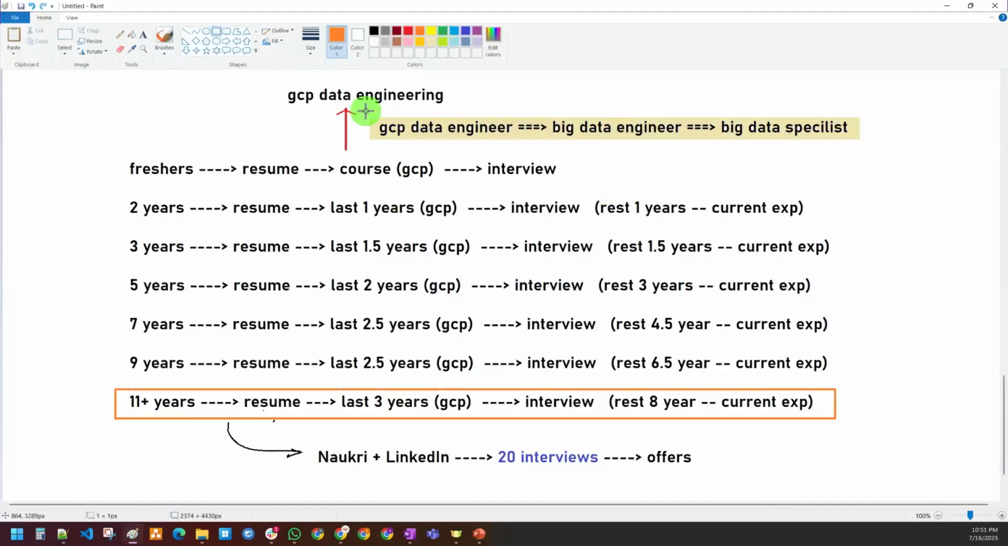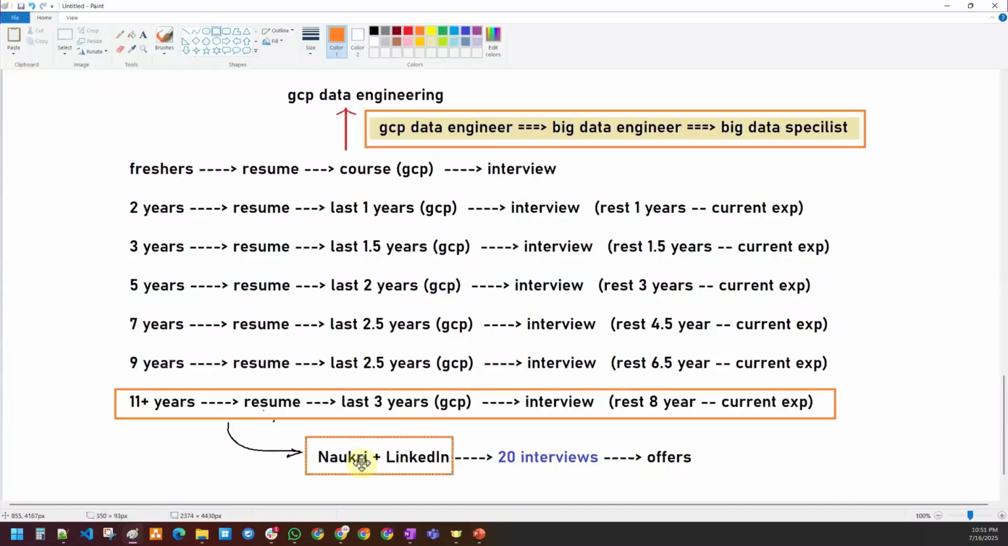While preparing your resume, you can put GCP data engineer, or big data engineer, or big data specialist in the GCP. Okay, and you can go for Naukri or LinkedIn. The moment you put the resume in Naukri or LinkedIn, I can confidently say that you are going to get 20 plus interview calls.